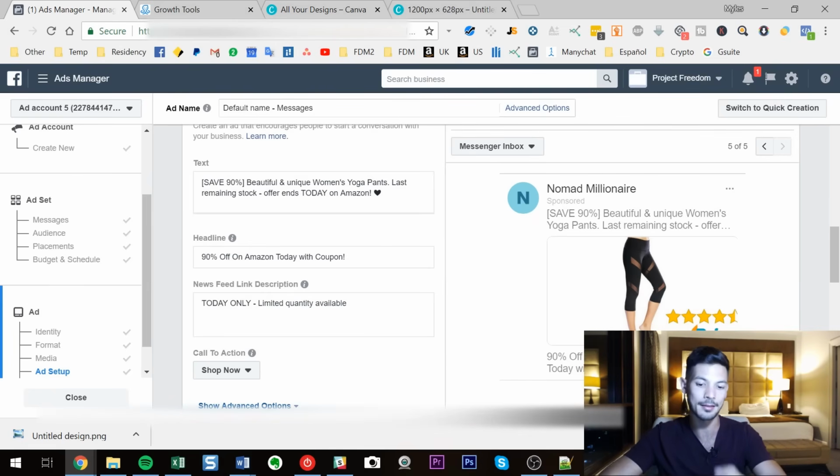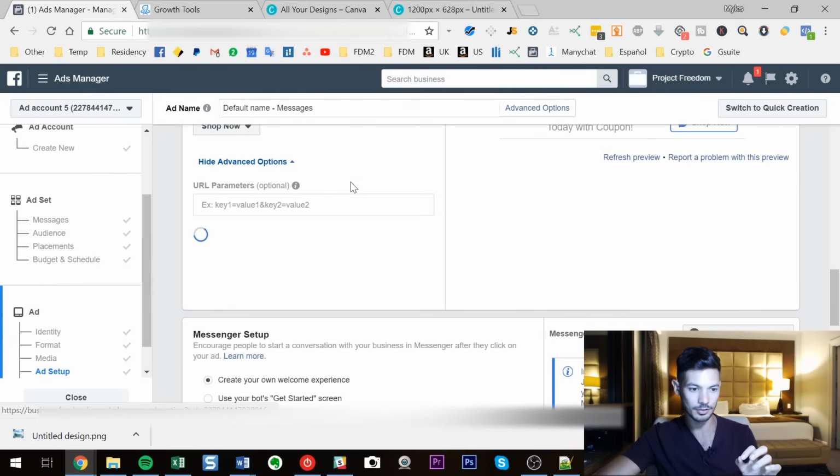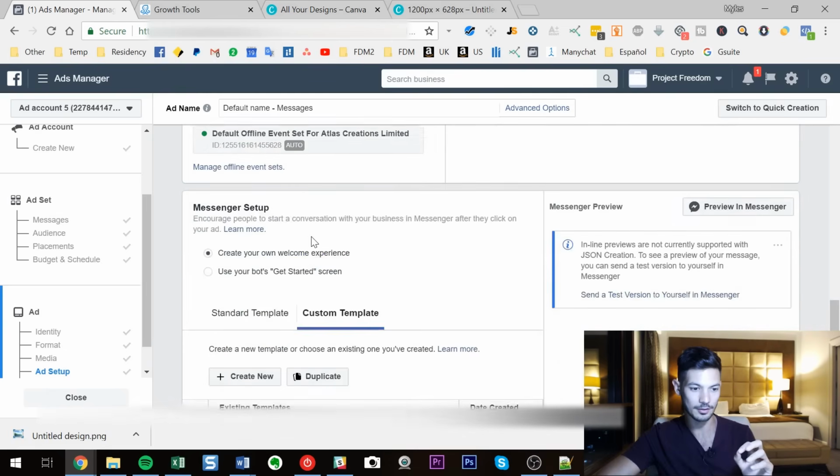People don't really understand that they need to click that button, and so they'll go click onto the Facebook page and then contact you trying to find out how to access the offer. And that's with shop now. That's something to be aware of, that you might see that happen a little bit. Advanced options, don't worry about the advanced options.